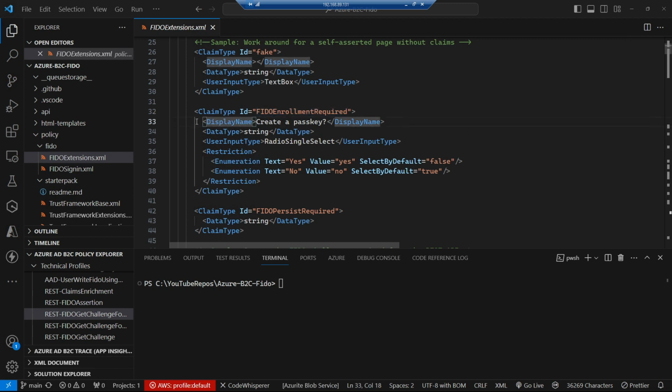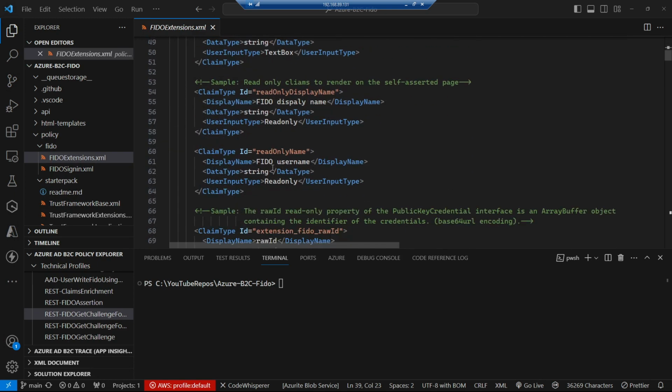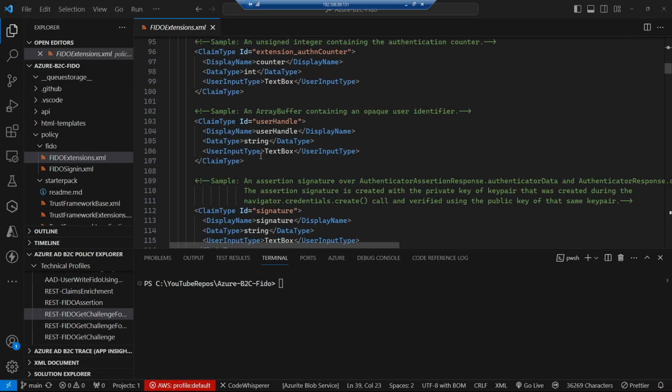So this is the bit that gets inserted into that HTML page. As I was saying earlier, that div gets replaced with whatever you specify inside of the Azure B2C configuration. So this essentially is a piece of UI in Azure B2C terms. So we're telling it to display a radio button with yes, no, and a question basically saying, do you want to create a passkey? So that's kind of where all that comes from. So there's a whole load of claims in here that we store as we go through.